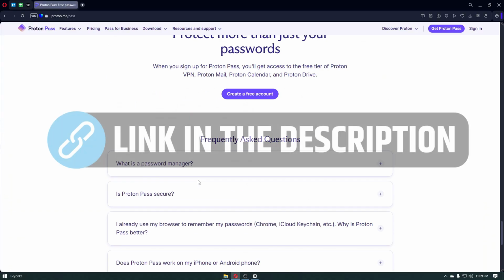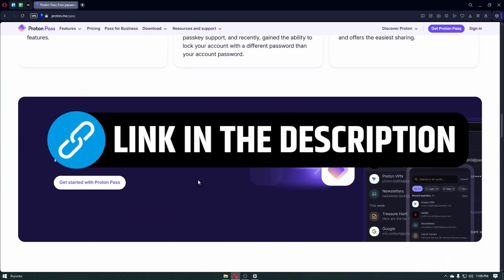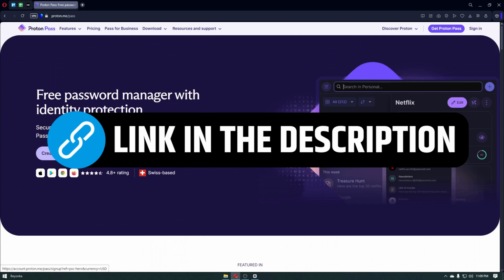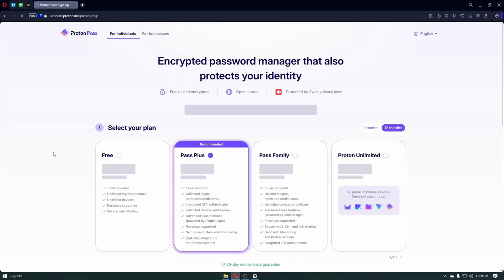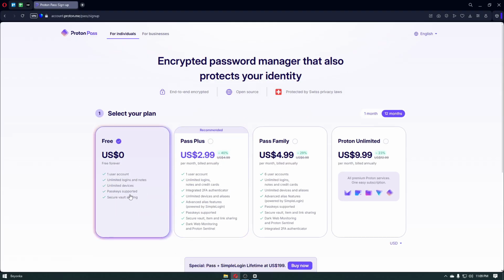Brave. Basically, to get started, you can just navigate to their official website, which is proton.me/pass. In here, you can go ahead and sign up using your Proton account, or you can create one by clicking on the Create a Free Account button. Once inside, you can choose the free plan or upgrade to Proton Unlimited for additional features. In our case, we are going to select the first plan right here, which includes one user account, unlimited logins and notes, unlimited devices, passkey support, and lastly, secure vault sharing.